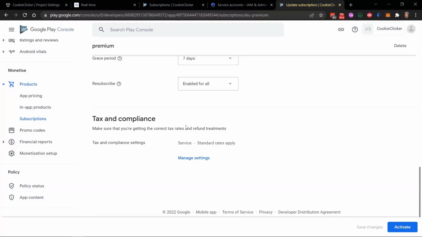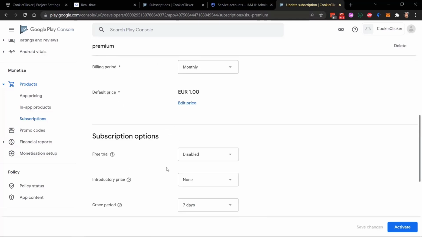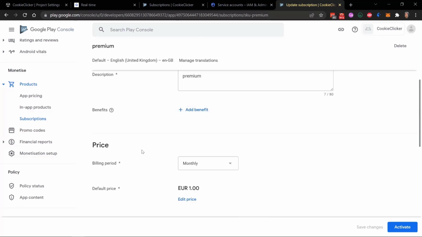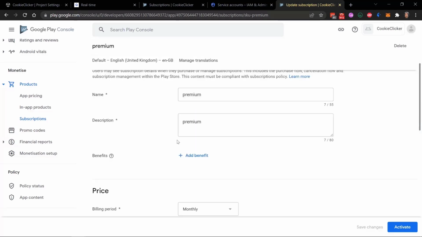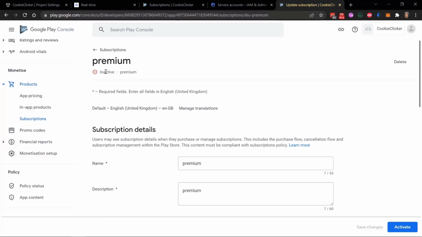Let's see if we still get the errors. It doesn't seem like it. It's all fine with our subscription setup. So you can also have subscription options here where there's a free trial and introductory price, a grace period, and so forth. But that is really up to you if you want to make any changes. So you will see that it's currently inactive and you need to click on activate in order to make sure that your subscription is active.